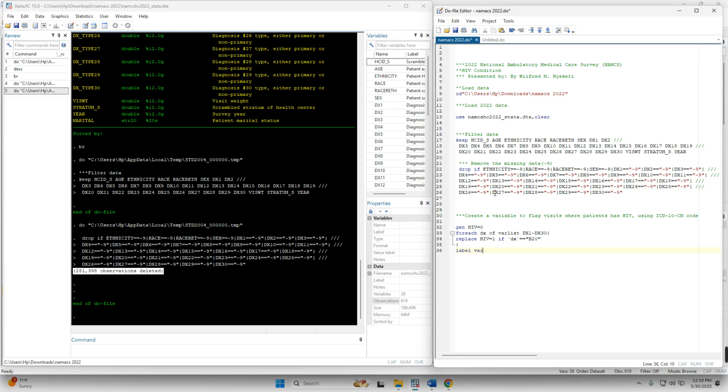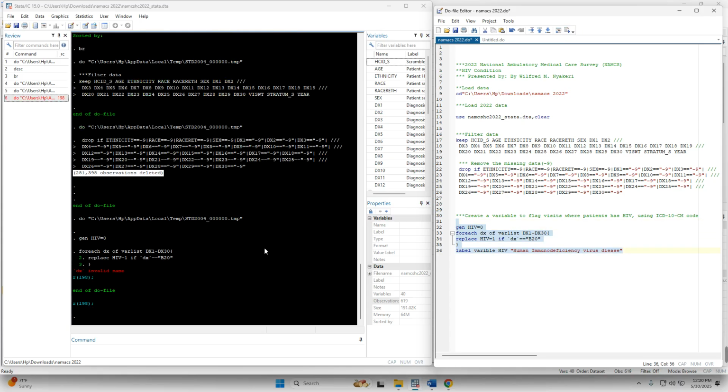Label variable HIV. I label it as human immunodeficiency virus disease, like that. Then I now execute this, highlight and execute.